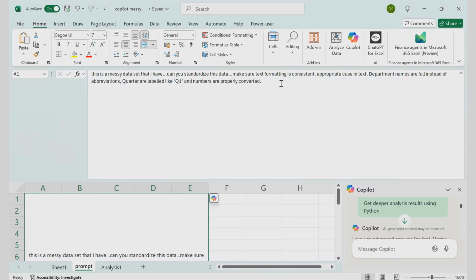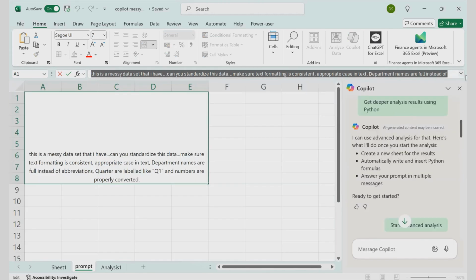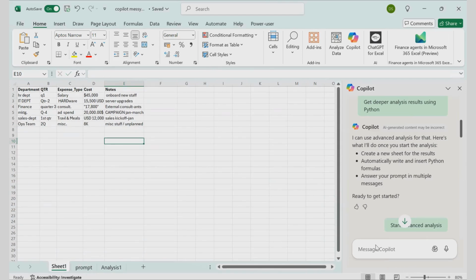A few things Copilot has already been able to achieve. Let's see if it can work on the rest of our requirement.